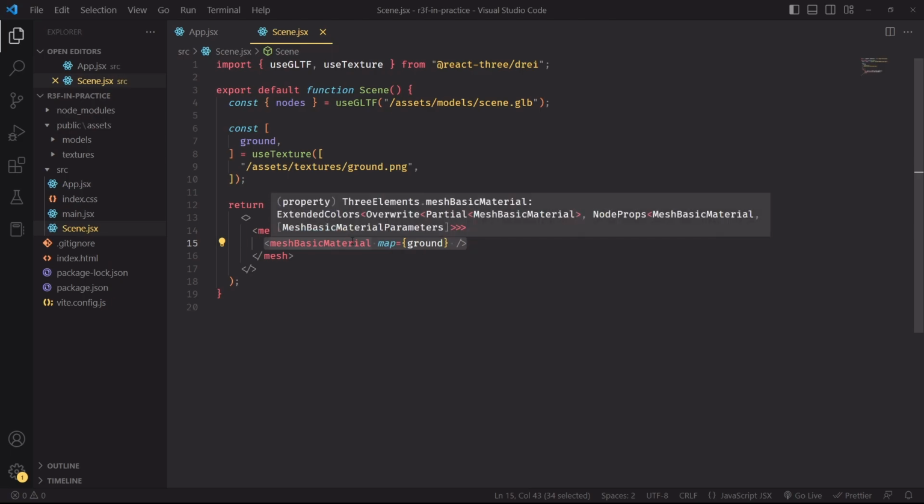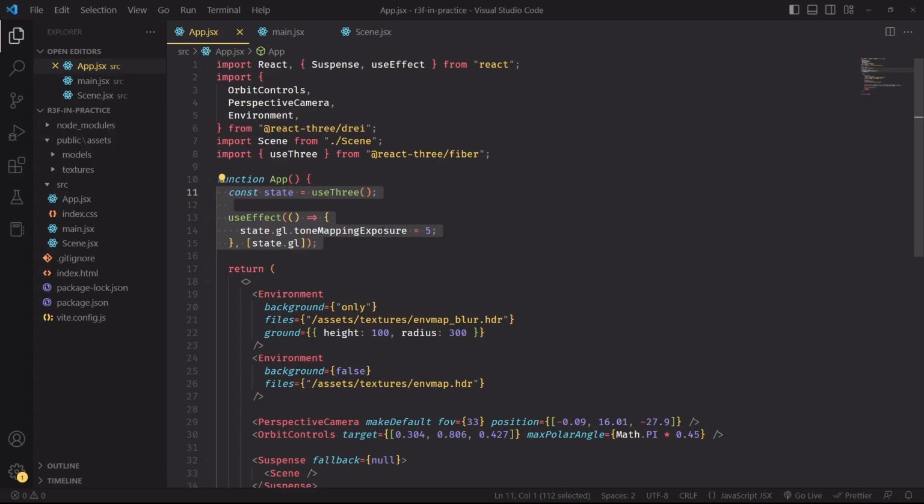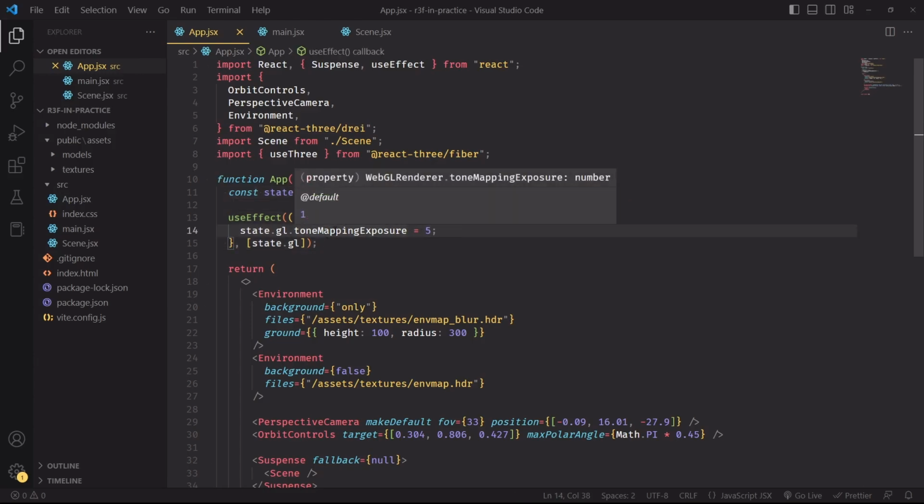We can just splat a texture on it and it will look like it's being lit by the rest of the objects of the scene. And there's one last step before you can see our model in action. We need to increase the tone mapping exposure of the scene a little bit to make it brighter, and we can do that by accessing the renderer settings with the useThree hook.